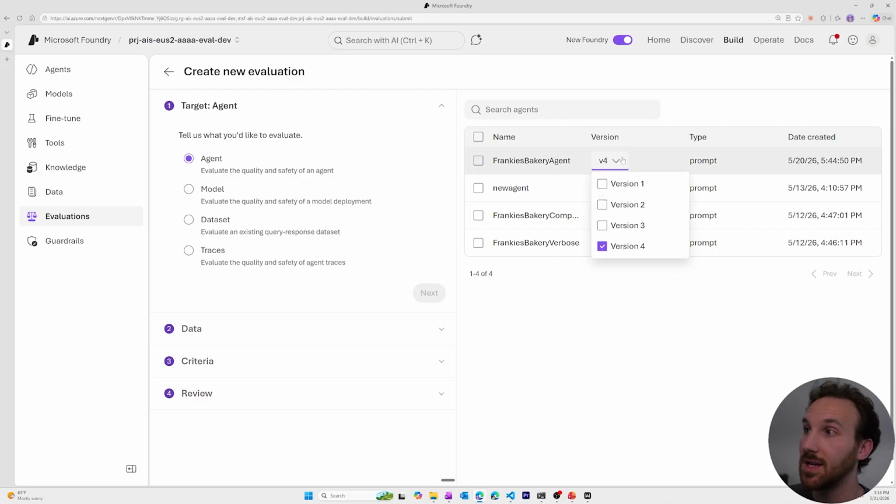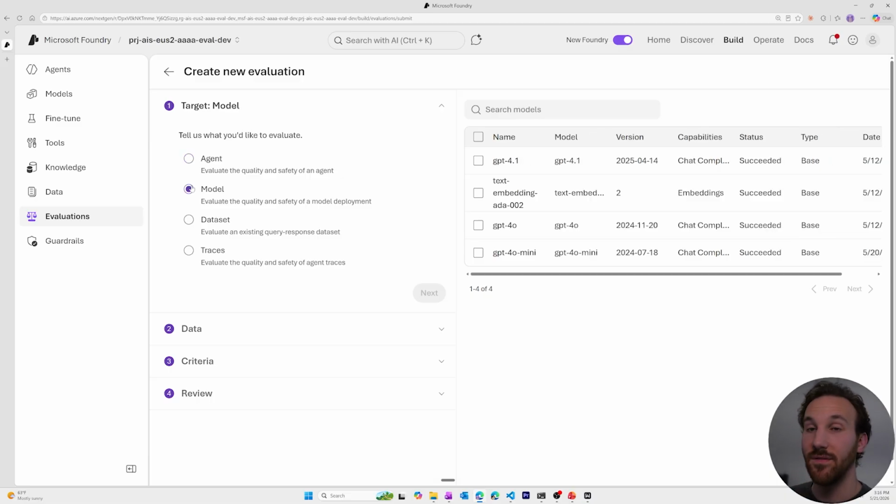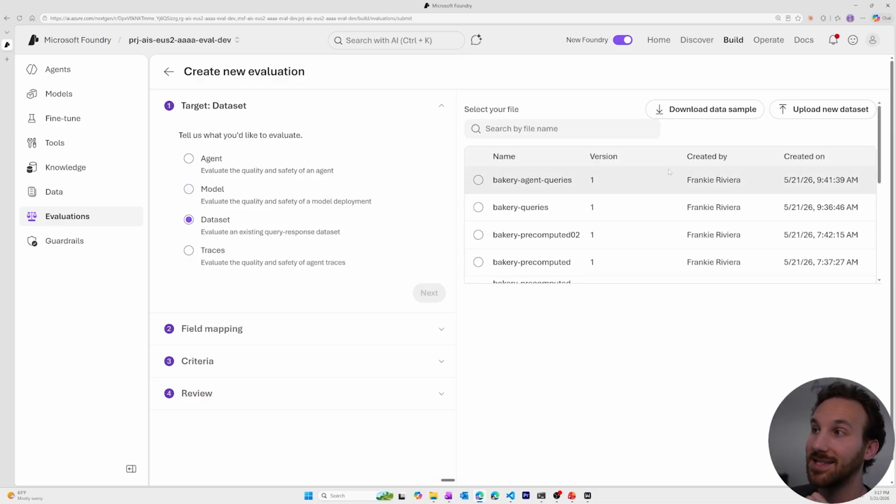list of your agents. You can even change the different versions if you want to try different versions of your agents and evaluate those. If you want to evaluate models, you'll be able to evaluate all of your deployed models in your current project. If you have a data set that you want to upload with inputs and outputs already, you can upload those and run evaluations on those. It doesn't cost any more input and output tokens aside from the AI-assisted evaluators that run against your data set.